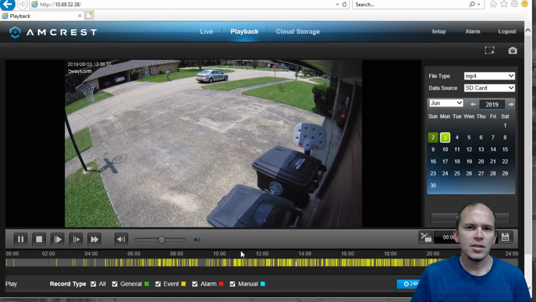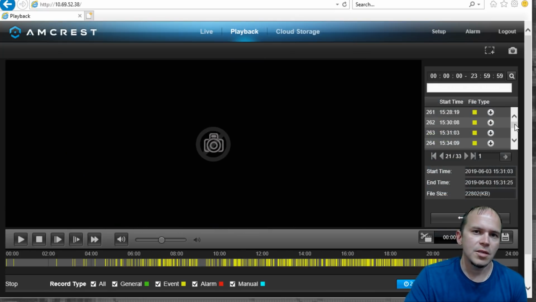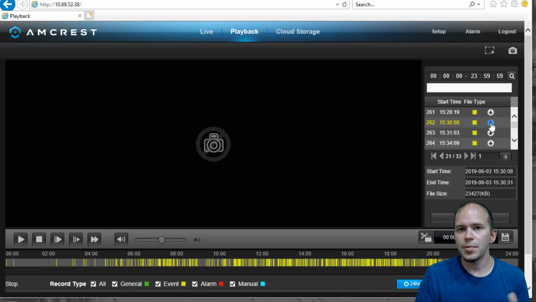You simply pick the event you want and hit the play button, and it'll play through. It also plays with sound if you have sound enabled in the configuration. You also have the ability to download the MP4 files straight from the SD card by selecting the time you want and clicking the download button, and it'll download the MP4 file straight to your computer, which is pretty cool. Those are the files we're going to use to upload to the 4K video for the sample.